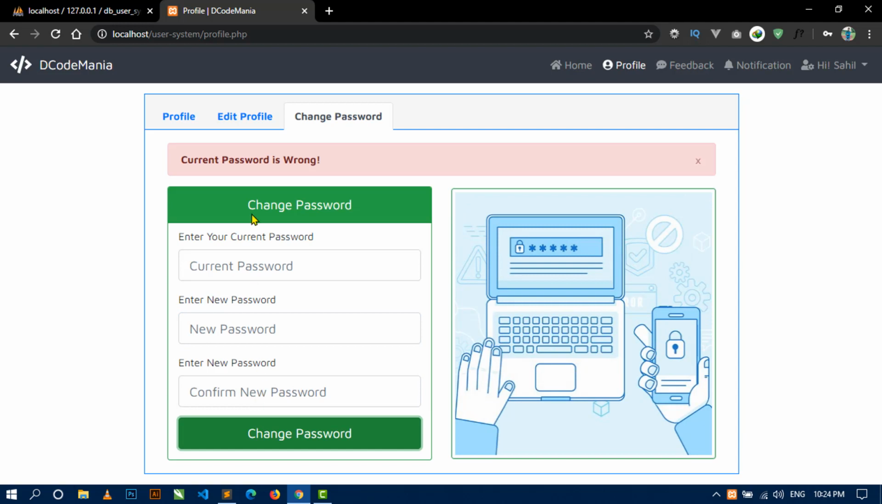Okay, so here you can see current password is wrong. Okay, so our current password is 12345. So let's write 12345 and now let's write the new password. So here I am writing wolfmania. Okay, and here we have to write the same password, wolfmania. Okay, now if we click on change password, then you can see password changed successfully.